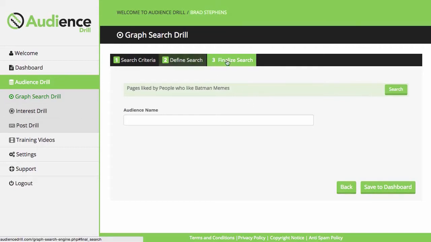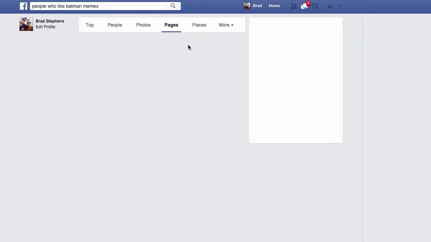It's going to bring them to step 3, the Finalize Search tab. They can save this audience or this specific graph search string for future reference, and that will be available from the dashboard tab. But what's really cool is instead of copying and pasting this into Facebook manually, they can click on search and it's going to execute it for them within Facebook.